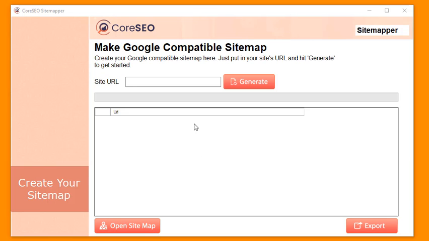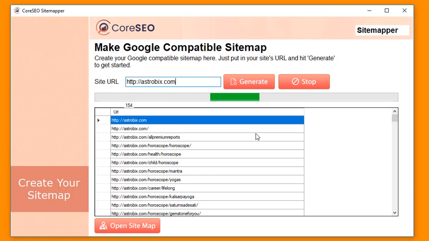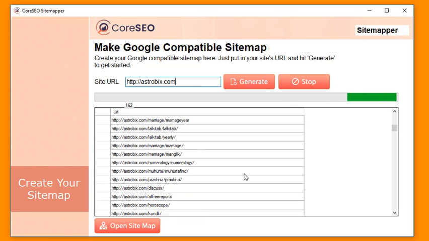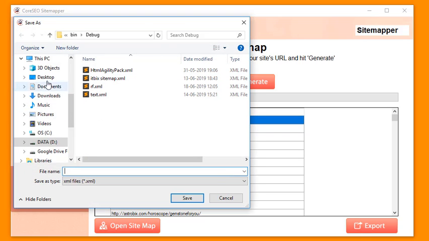Next is the powerful sitemapper. Just put in your site URL and click on generate, and this will crawl the website, find all the pages on the website, and then create a Google compatible sitemap using the website. This is going to be a process that you can stop anytime you want, and then click on export to make an XML sitemap.